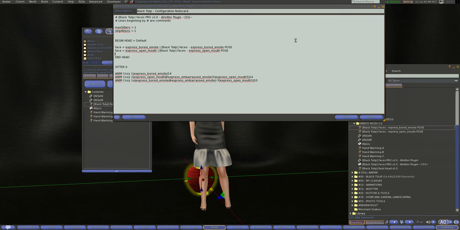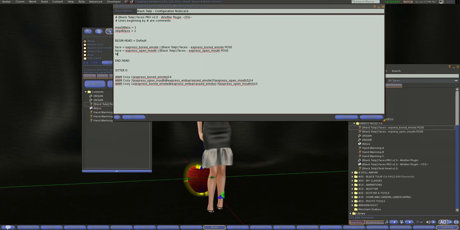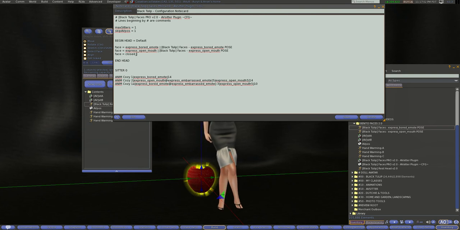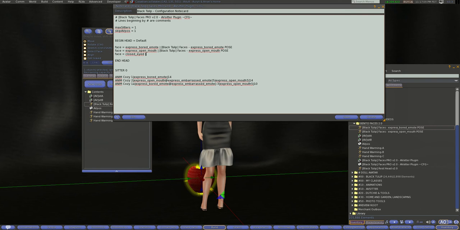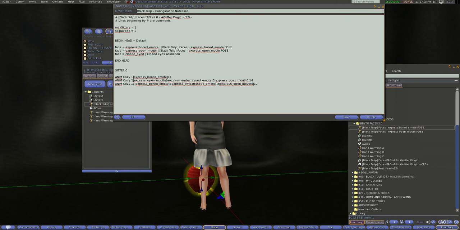And can we add more? Of course we can add more. We can add as many as we need. And even if we have things like a closed eyes animation, we can write it like this. It's your choice how you write it. We write the pipe and then we write the closed eyes animation, however it's called, this asset.